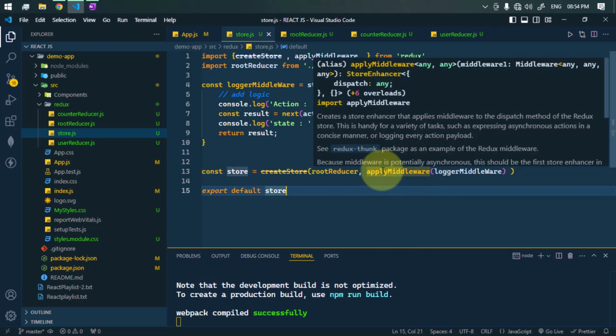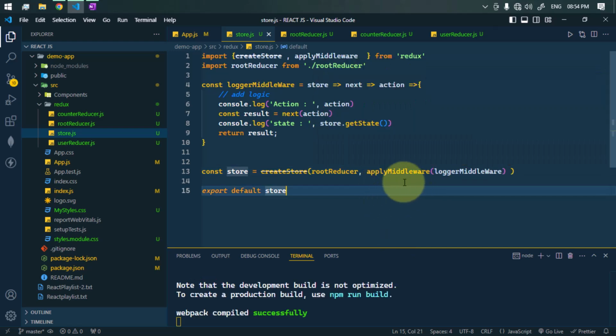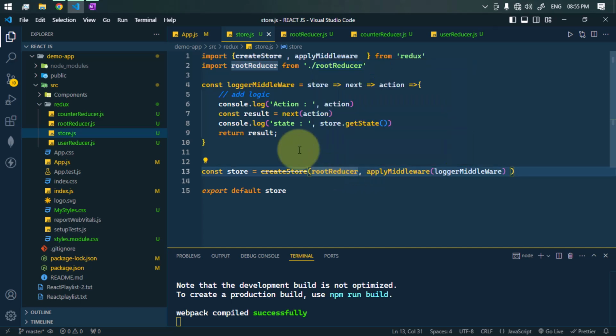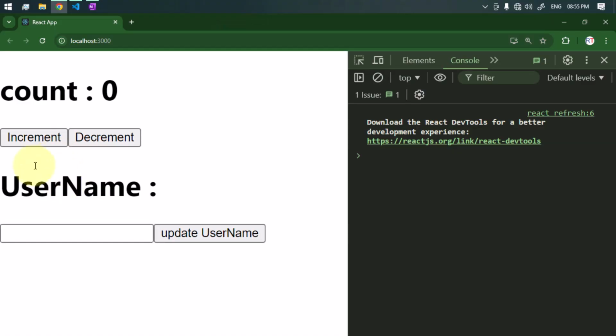So whenever we dispatch one action, first of all our middleware will intercept that and perform this additional logic. Because we have only one middleware, the next will pass the action to this reducer, and after that the reducer will return the result. Finally, after console logging the new state, we are going to return the result, and that is the flow of the work. So if we click on increment, we are dispatching an action.